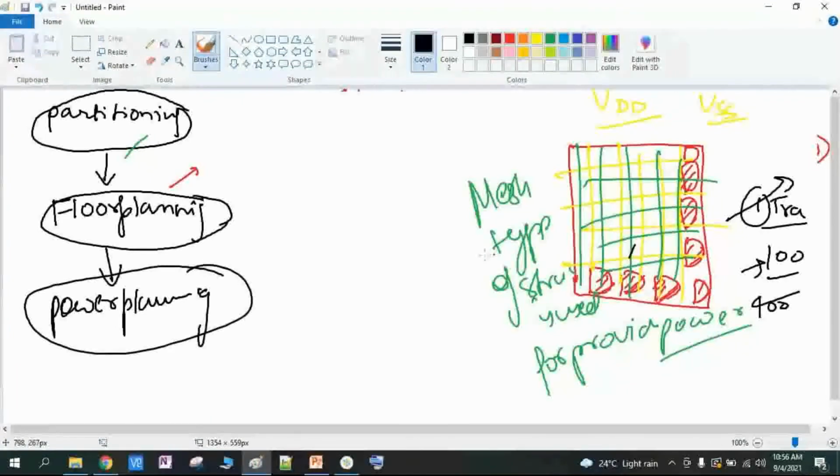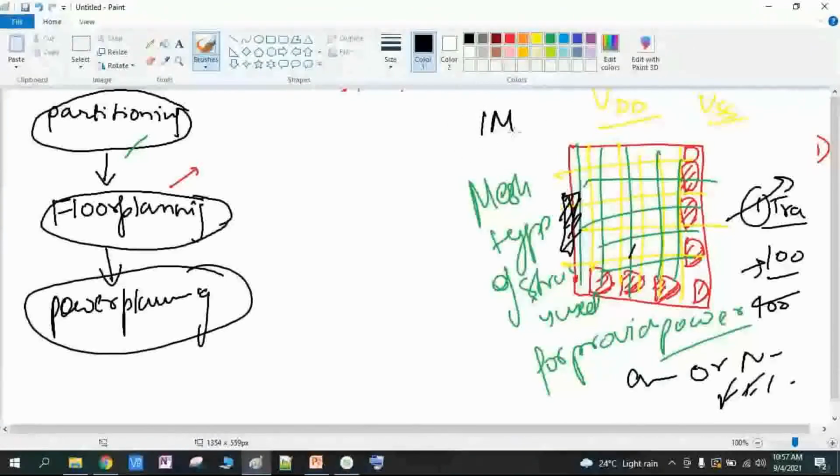Okay, once your power planning is done, you have placed all your bigger macros here, you have placed your ports here. After that, you end up with this core area still vacant, right? So in this core area, now we need to place all our standard cells: AND gate, OR gate, NOT gate, flip flops, latches, all those things will be placed in the core area. And those were like 1 million, like I told, 1 million, 2 million, like that it will be there, right?